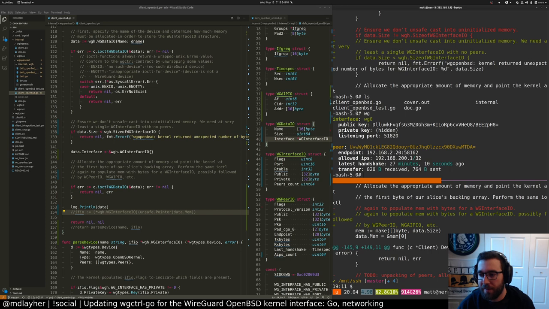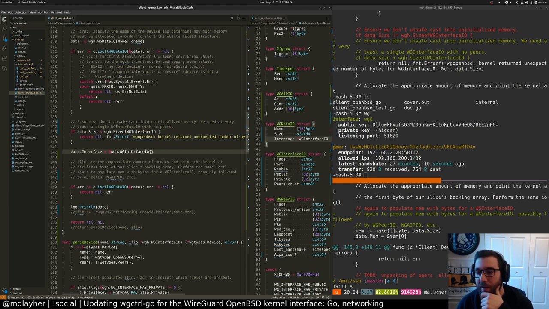The pointer pointed to by interface needs to be able to fit everything. Oh, right, that's a good point. Very good point. Okay, yeah, so the problem here is that since I'm passing this WG interface IO, that actually will not work. We need to allocate enough memory, because we need to allocate space for everything behind this as well and not just this. Yes, that's a very good point.